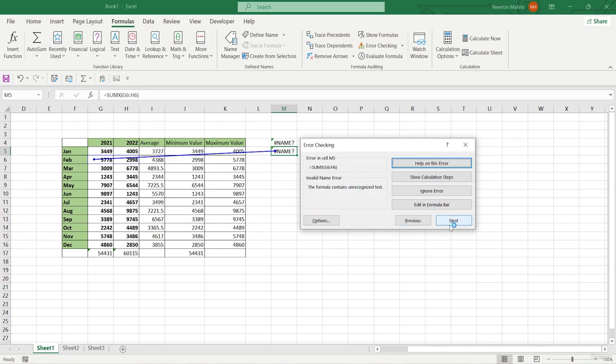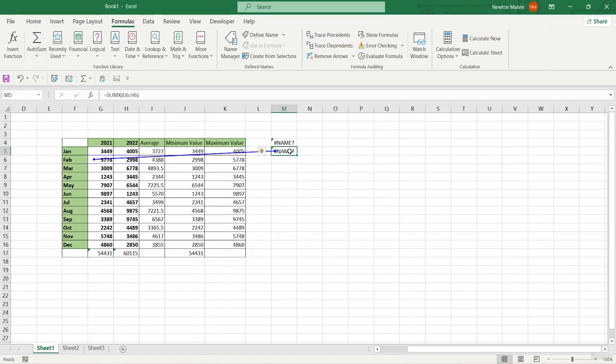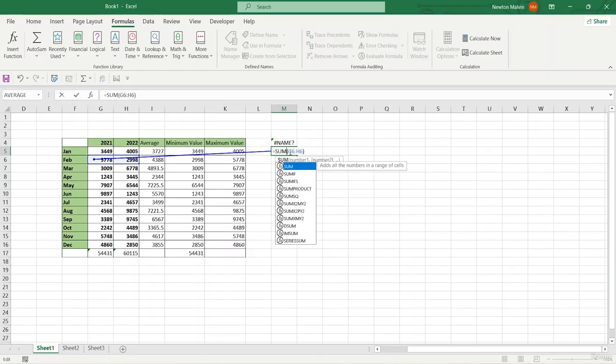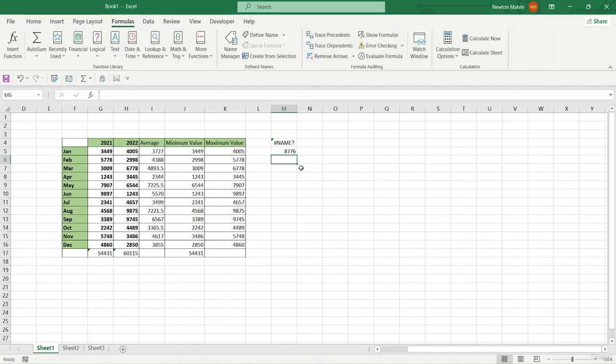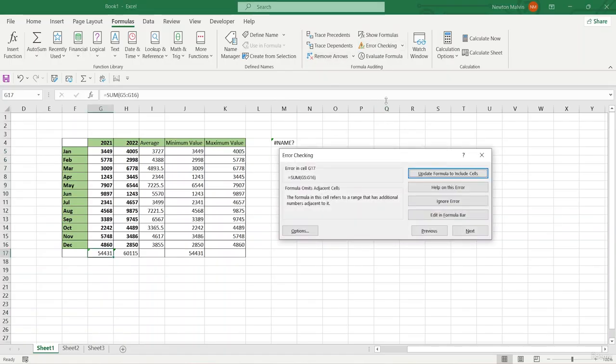What I'm going to do here is fix this error just by deleting this X. And now if I press enter, you can see that the value is available. Now if I go over to Error Checking, you can see that there is another error here in cell G17. If I take a look at G17, you can see that this error is referencing that this has an error. I don't need to do anything about it, so I'm just going to close it.